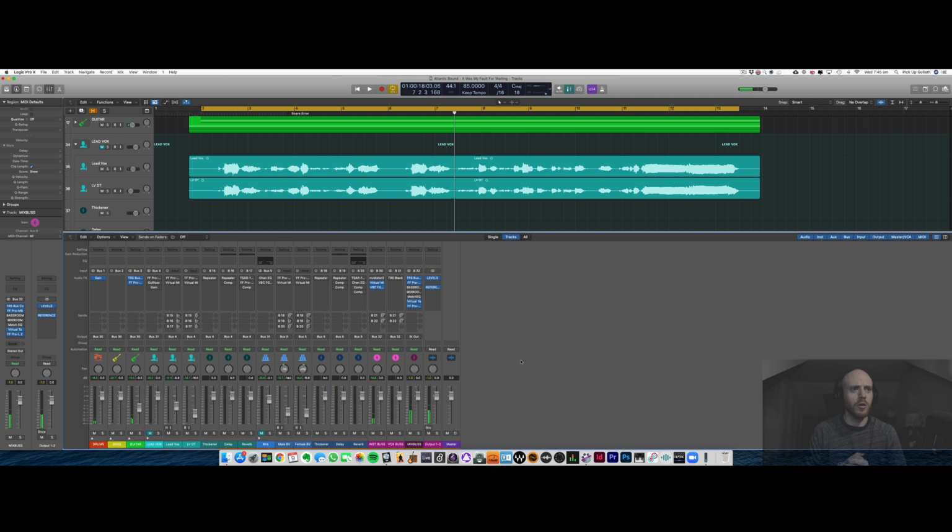Sounding good. So let's get straight into our lead vocal then. So here's our lead vocal in isolation, just so we got a bass line.